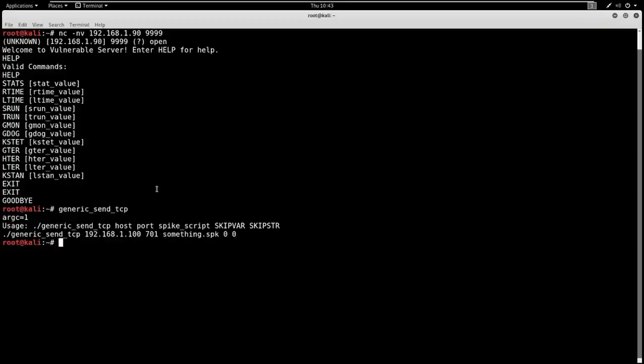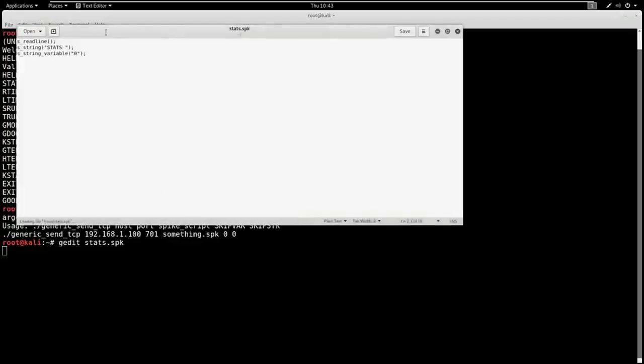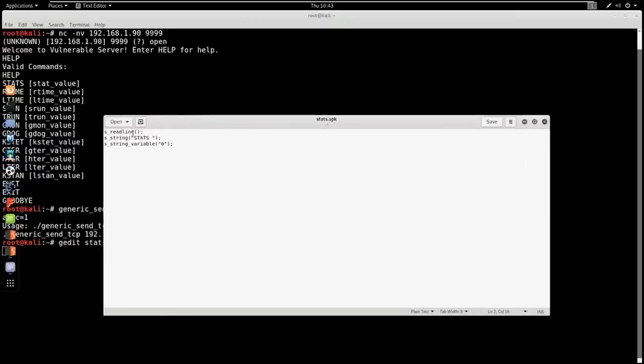I've already gone ahead and pre-written it. It's very, very simple. So let's take a look at it in gedit. First we're going to look at stats, so we're going to have stats.spk for spike. What we're going to do is read the line. Then we're going to take a string, and the string is stats. Remember, that's what we had here, the stats command. And then we're just going to send a variable at it.